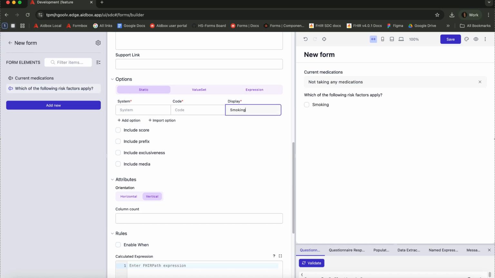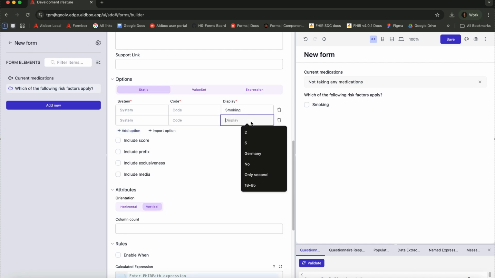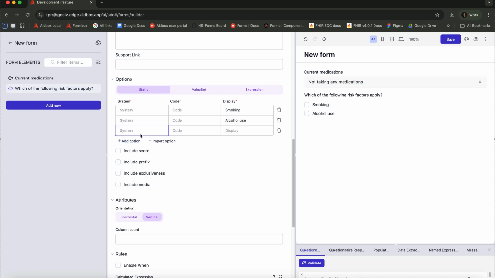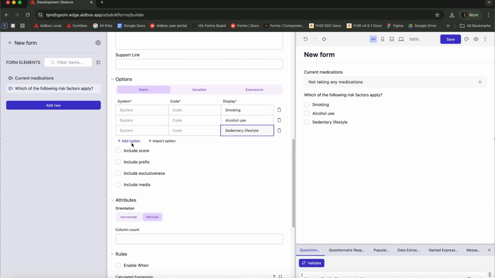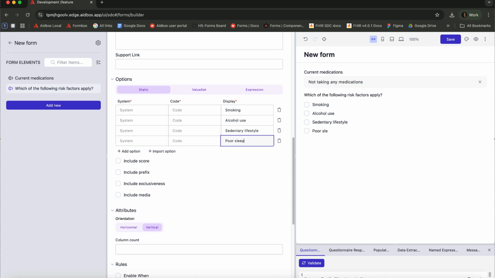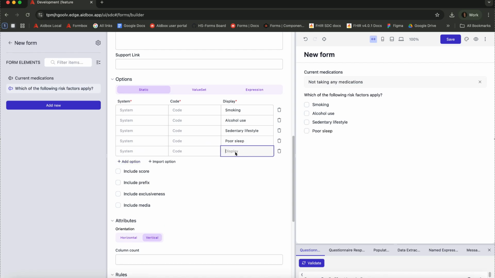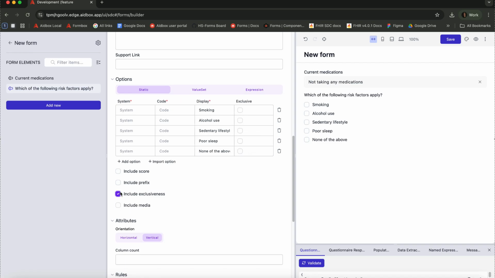Smoking, alcohol use, sedentary lifestyle. Poor sleep. And let's add none of the above. Then I enable include exclusiveness option and mark none of the above as exclusive.